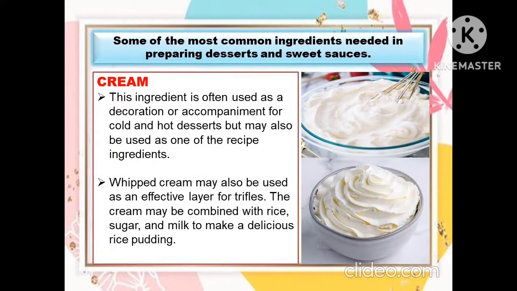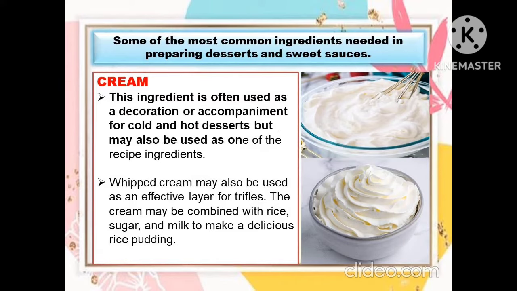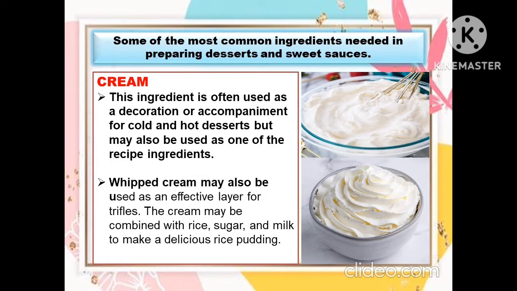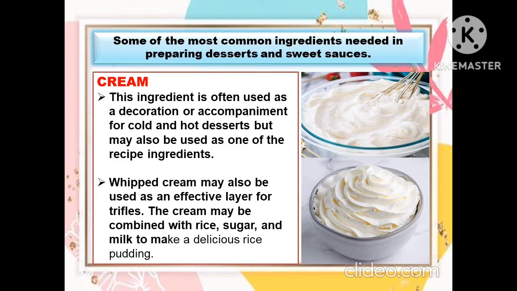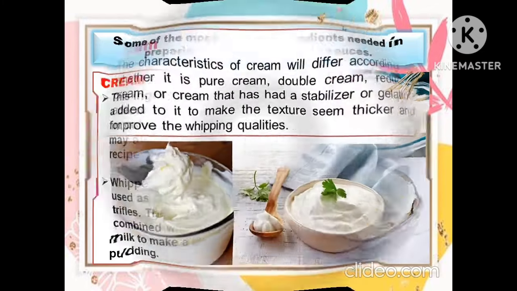Another common ingredient needed in preparing desserts and sweet sauces is cream. This ingredient is often used as a decoration or accompaniment for cold and hot desserts, but may also be used as one of the recipe ingredients. Whipped cream may also be used as an effective layer for trifles. The cream may be combined with sugar, rice, and milk to make a delicious rice pudding.